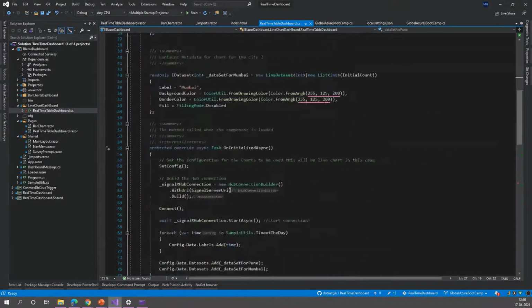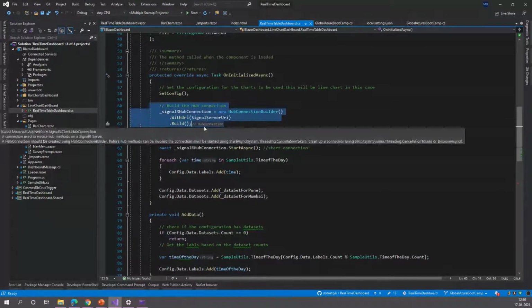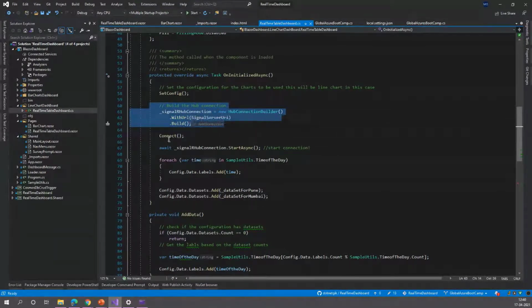What this hub connection will call is our negotiate function that we have created in the demo, which uses the input binding, and which will return the metadata like the SignalR service URL and the access token that we will need to use. The first step is to build the connection.